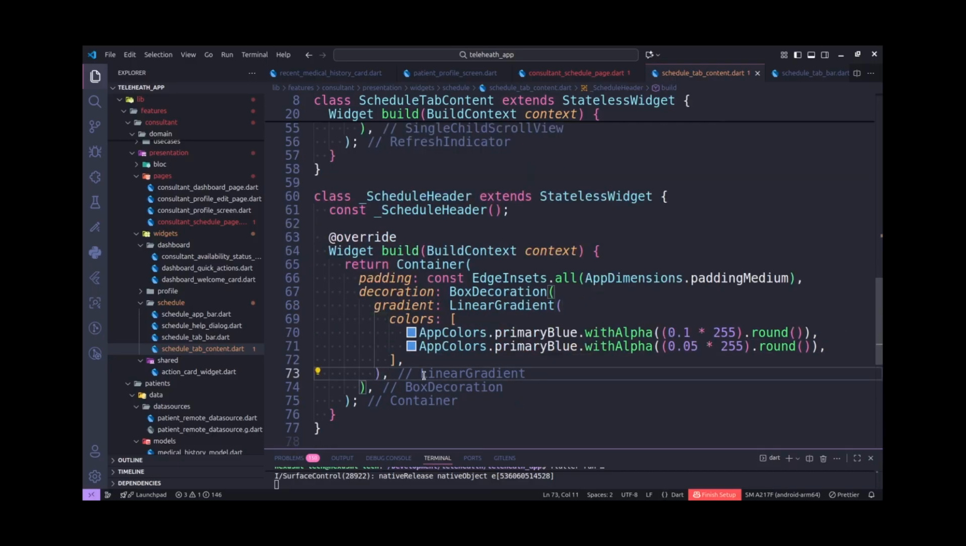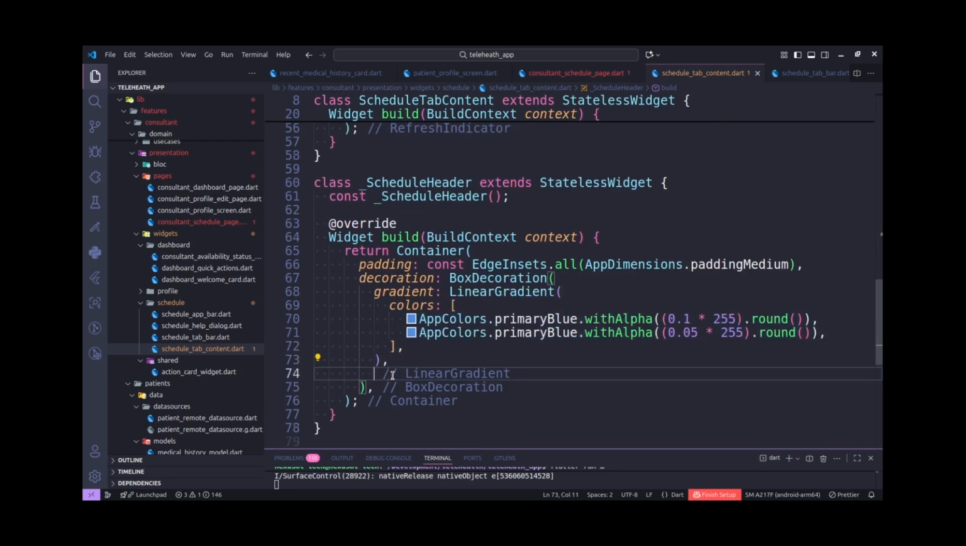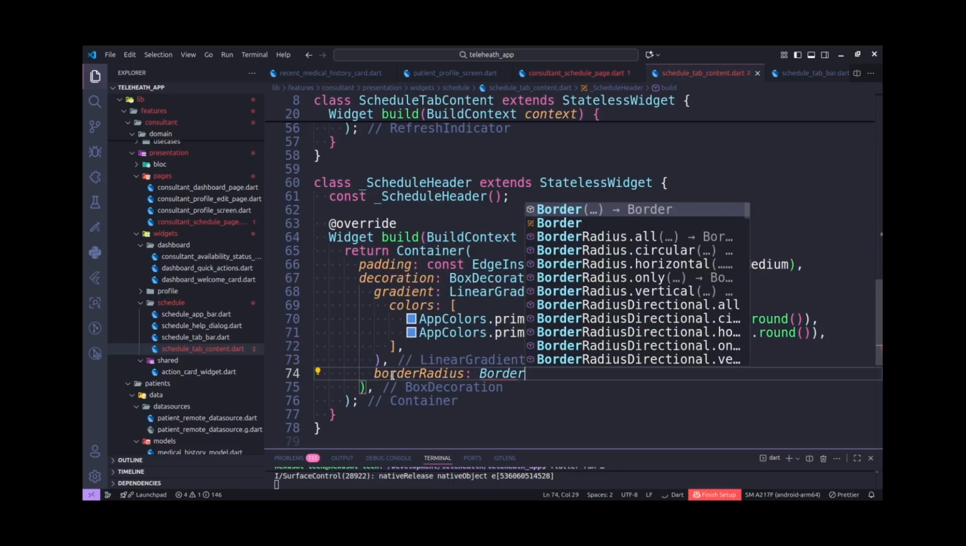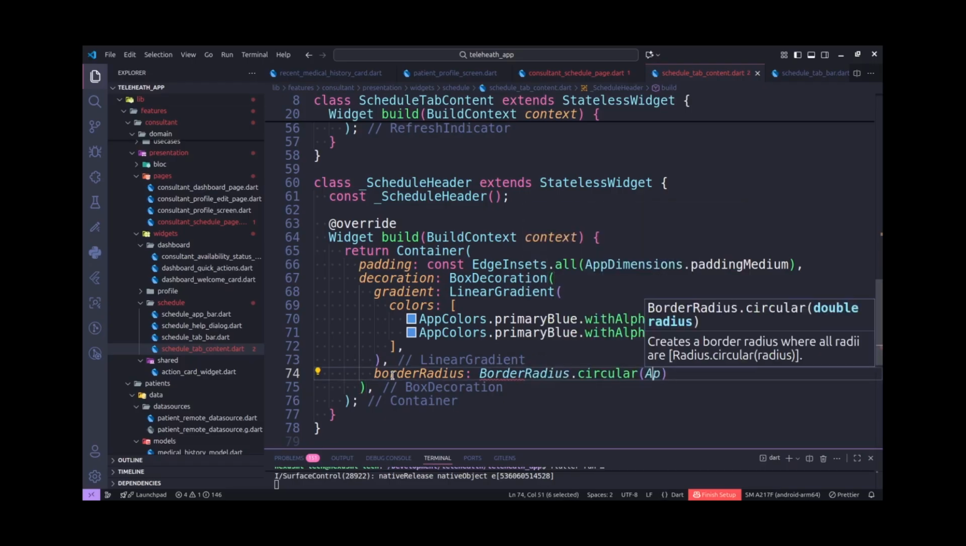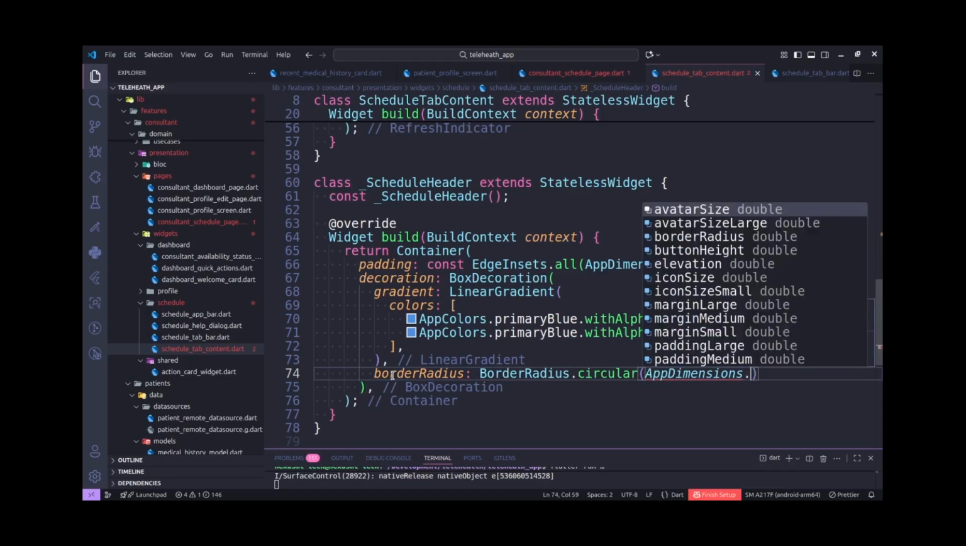Now we need to have the border radius. Just here outside the linear gradient, we need to have the borderRadius. So this one will be BorderRadius.circular, like that. Then we pass AppDimensions dot borderRadius.